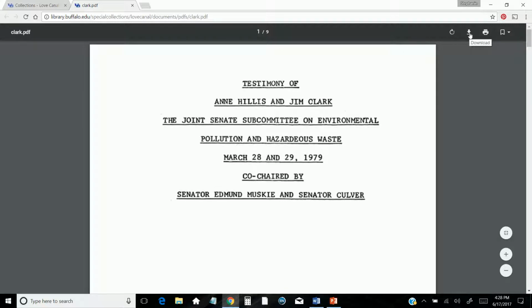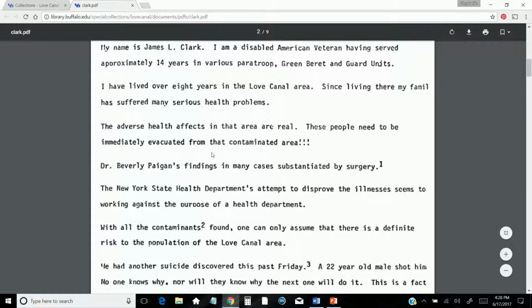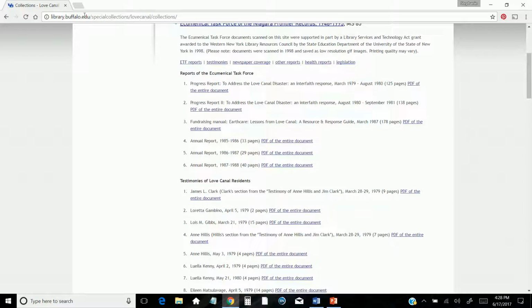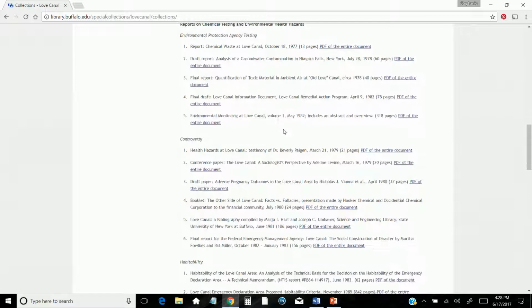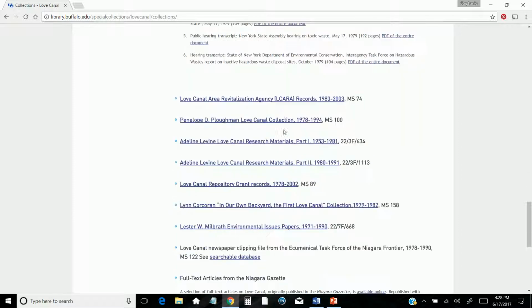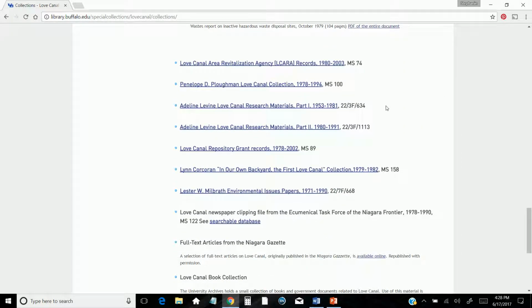I can download it. These are not OCR optimized, so I can't highlight or copy and paste any of this information. And if you notice, it did open in a new tab, which is always helpful for these types of documents. The Ecumenical Task Force has a lot of information within it. And as you see, as I scroll down, here are the other archival collections with links to their finding aids. However, none of these collections were digitized, so we don't have links to anything other than the finding aid.